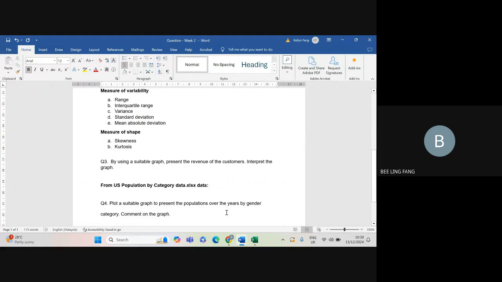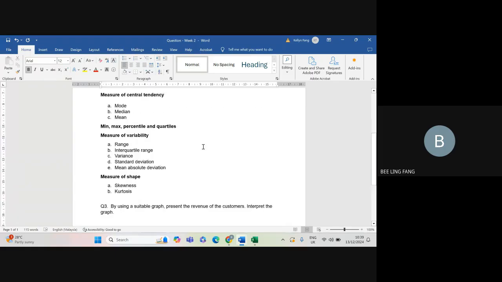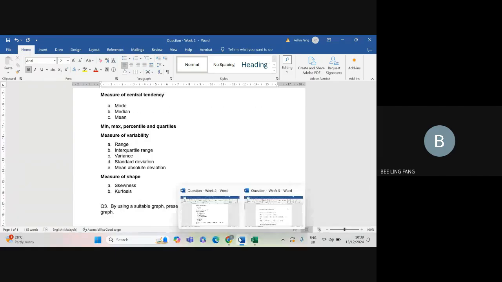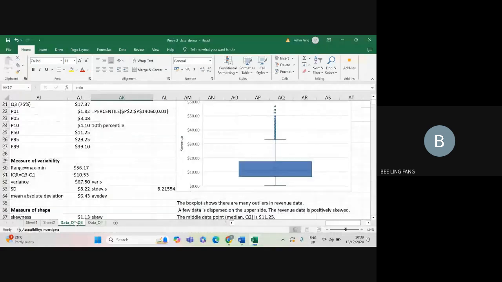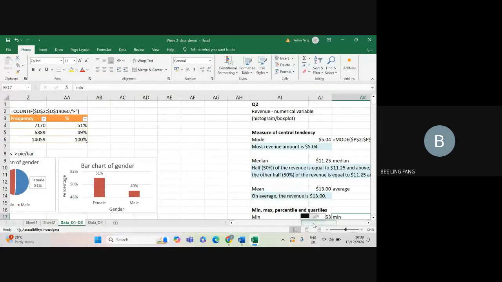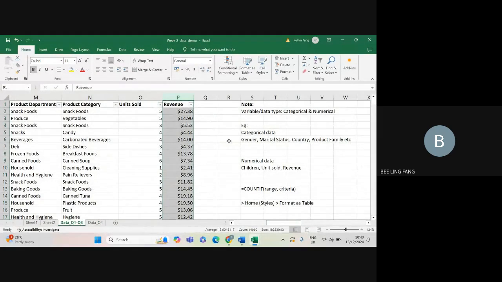Actually, there is a shortcut way to calculate all these statistical measures: mean, mode, median, range. Rather than using formulas one by one, we'll go back to week 2 data first, the revenue data. Rather than calculating using formulas one by one, we can use the data analysis tools.